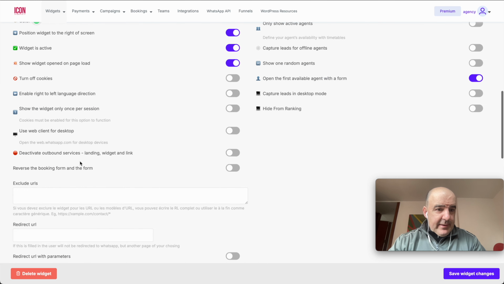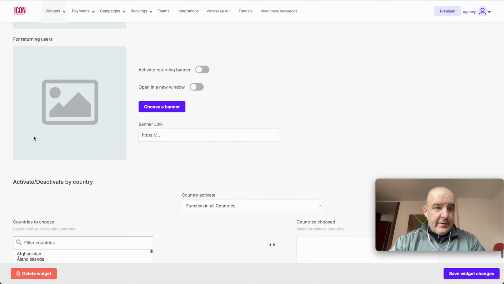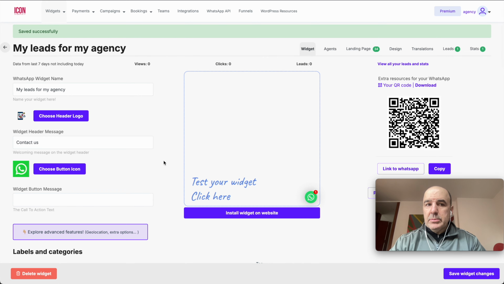What is interesting here, I think, for example, is the redirect URL: after they fill up the form, instead of WhatsApp, you can send them to a landing page. You can add banners here. You can geolocate your widget. I think you have plenty of options to create the best experience for your clients, for your users, for your websites, and get more leads for your business.